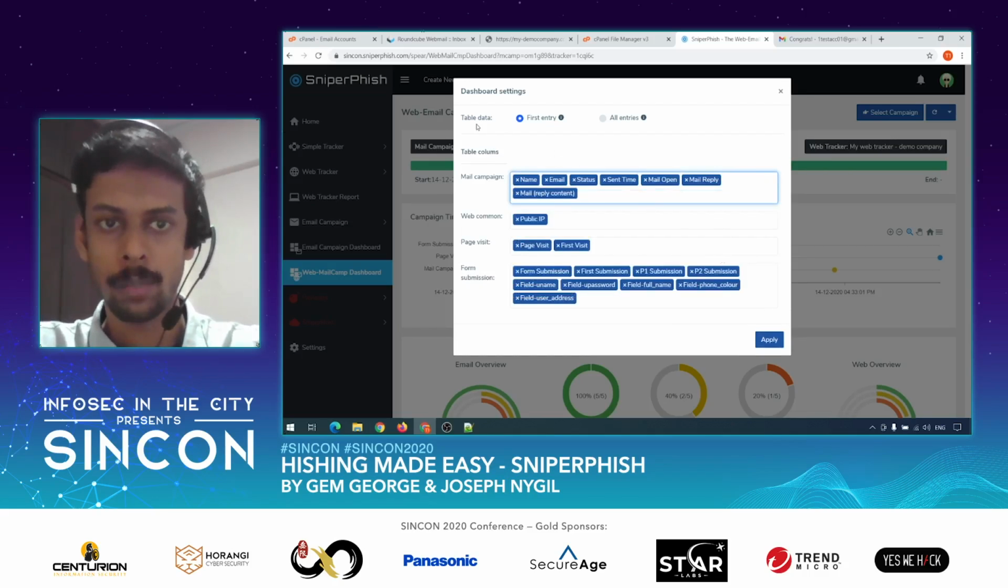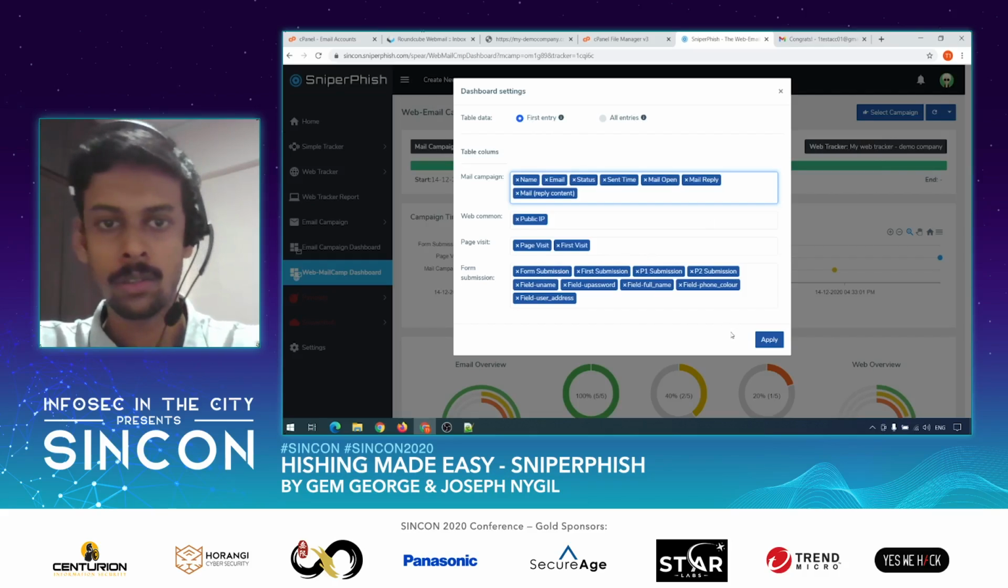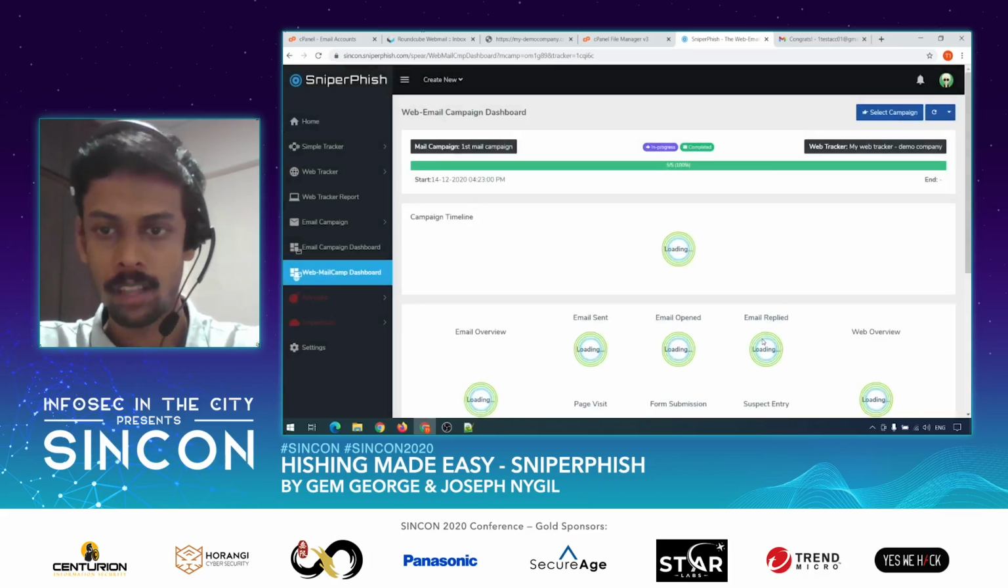Before that, let me explain this table data field once again. This first entry means the user is supposed to submit multiple data. If we want to see all data, we select all entries. If we want to see the first one only, just click this. Now we selected mail reply, click apply.